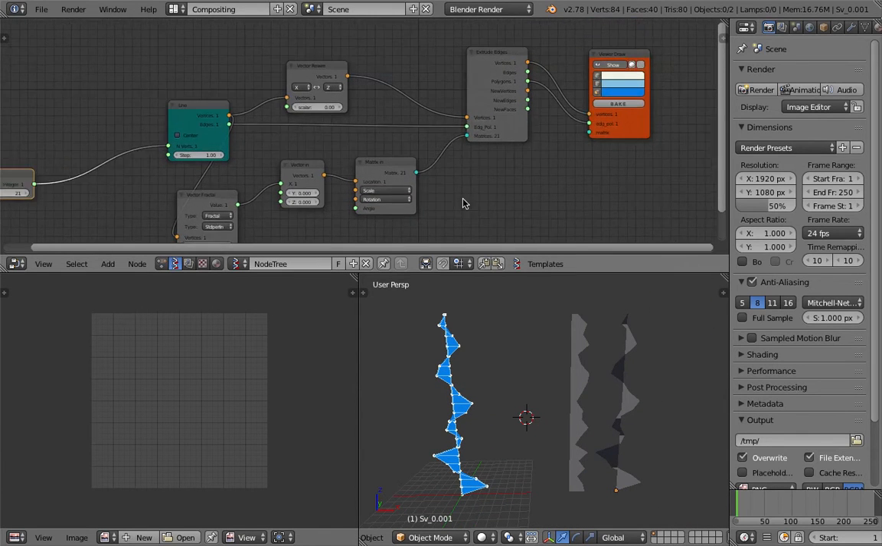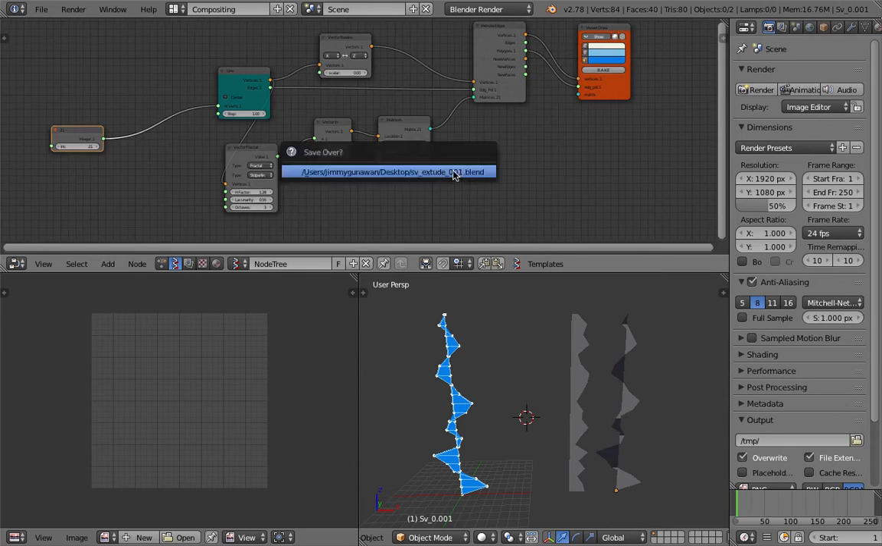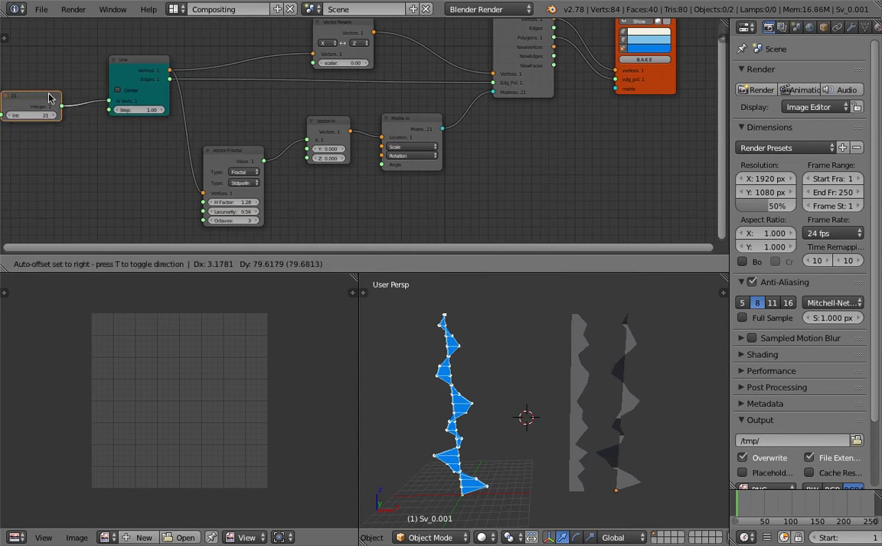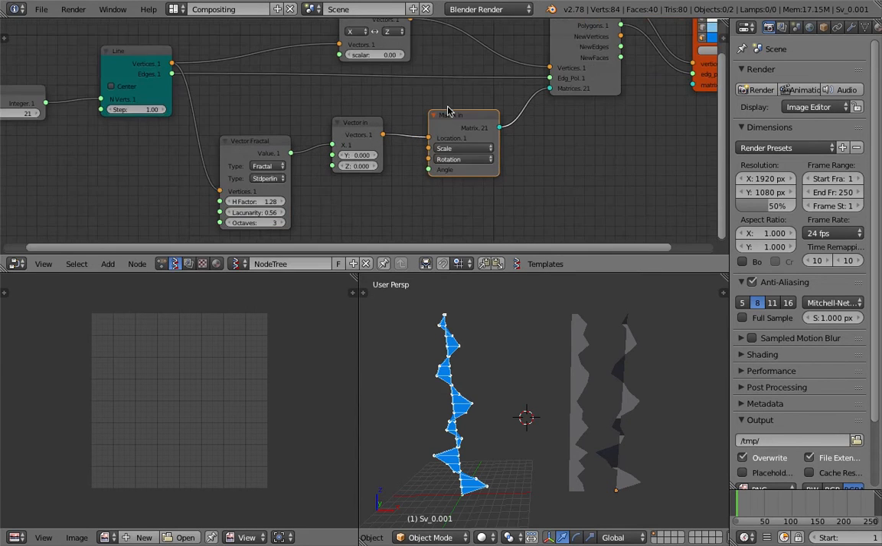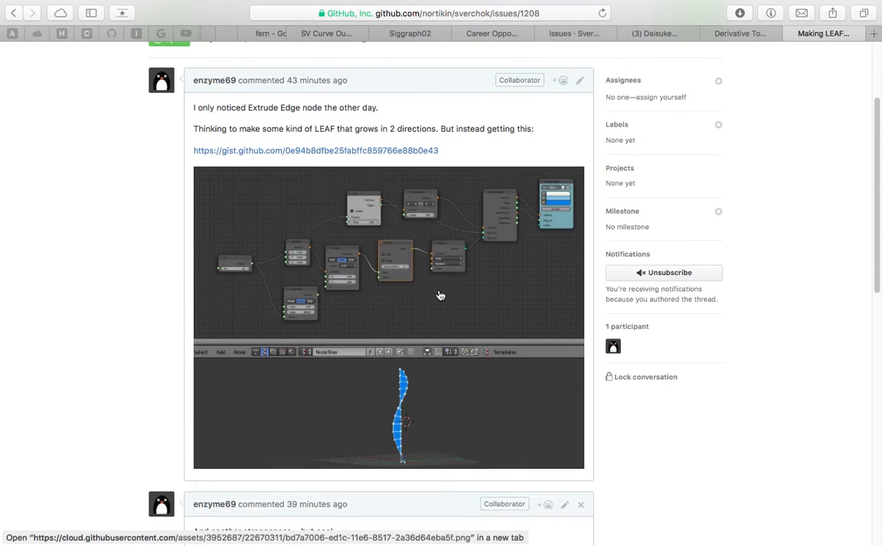I don't think we can extrude it multiple times or extrude with a subdivision yet, but I guess it's still an interesting start. In here I actually have a question, and then I'm doing a weird rotation here.